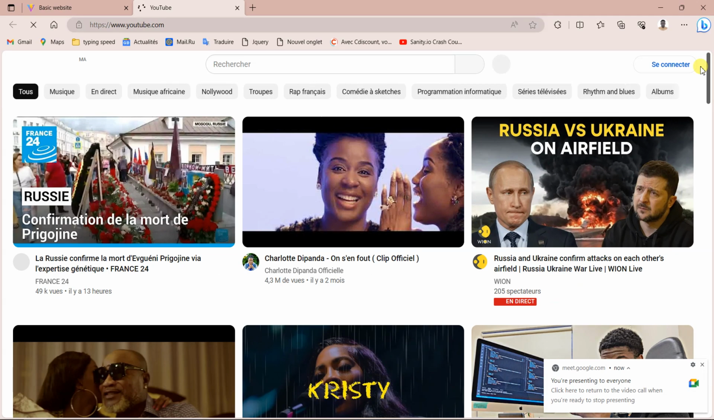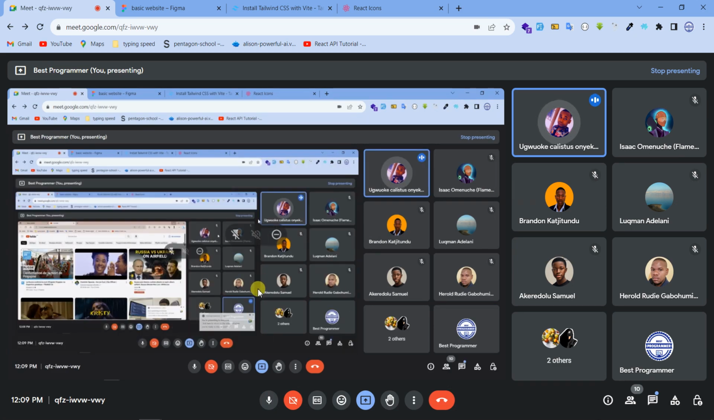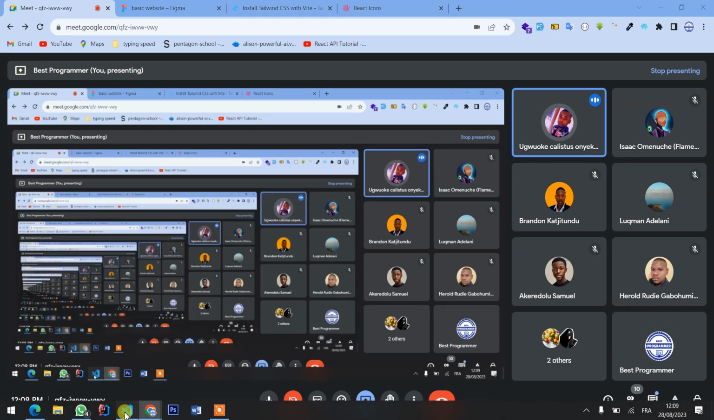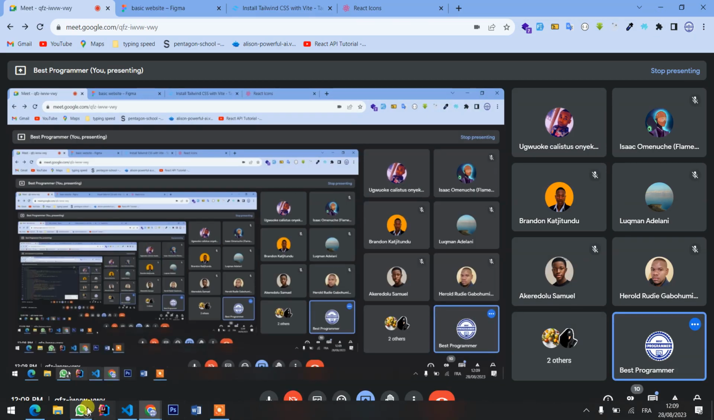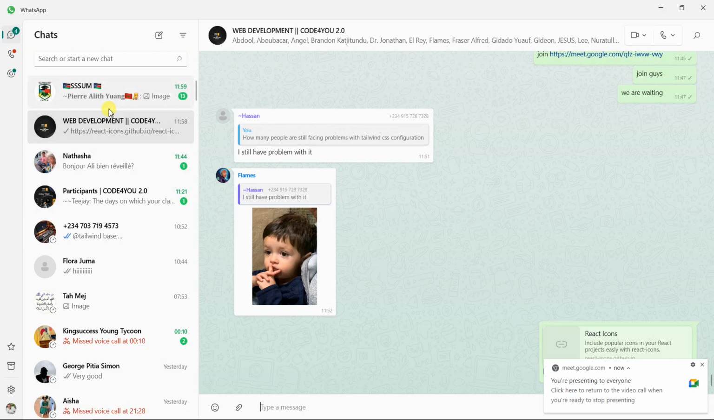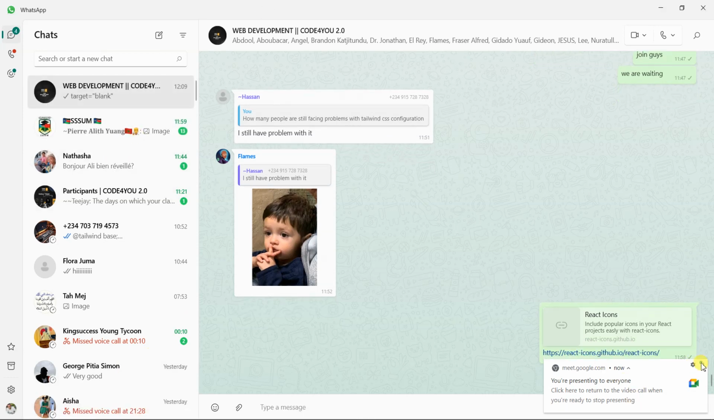You said something about making that link you click on open on another page, a separate page. Use this option here, target, and then put the attribute blank. Let me drop it into the chat. Yeah, like this. Thank you, sir. Very good.